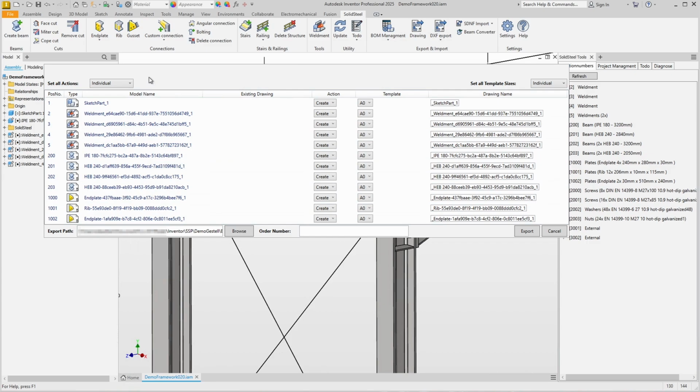At the top we can select global actions. For example, we can choose not to create any drawings at all. This is useful when you have a large number of possible drawings and only want to create a few of them. It also works the other way around if we want to create almost all drawings and then just disable a few in the action column.